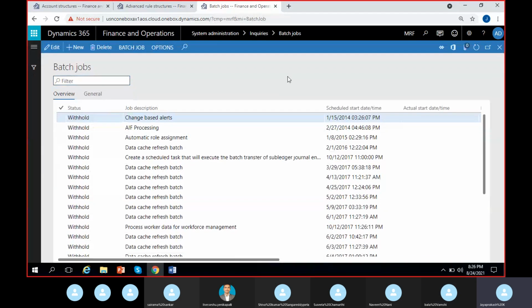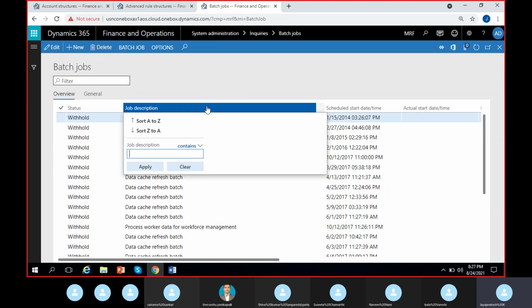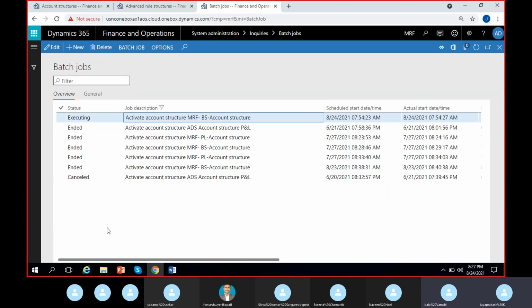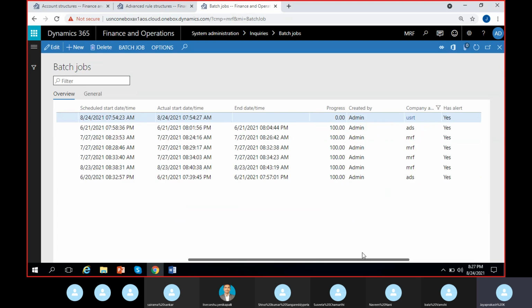So how can I search for that batch job? We can sort it by date. Else we can go for name. Normally we can go for job description. So it is account structure, right? So we can go for account structure. Activating account structure is what we got here. In this, we can search for today's date. So today's date is here. It is in the status of executing. You can see here the progress is 0 yet.